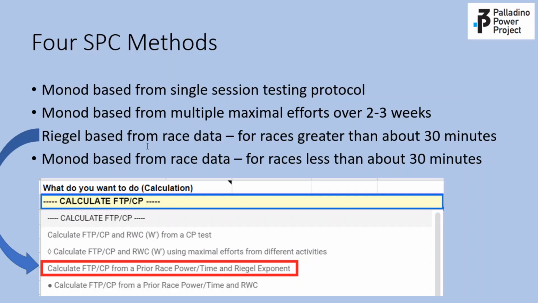So this model works great, especially between 30 minutes and 70 minutes, but it can be applied all the way up to a marathon and give you a pretty decent, valid estimate of your FTP CP. So longer than 30 minutes, you're going to use this calculator.